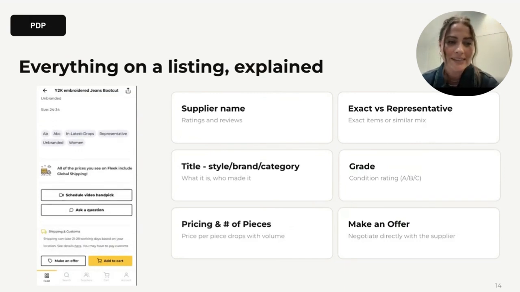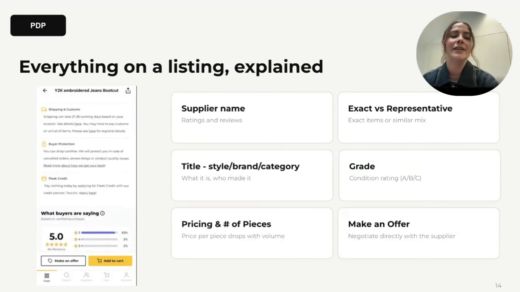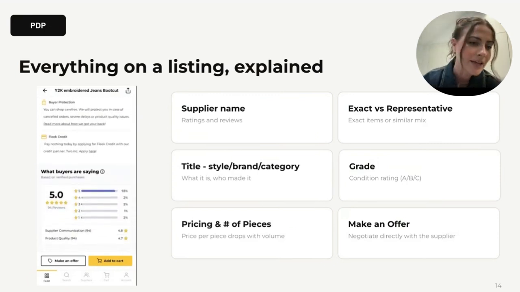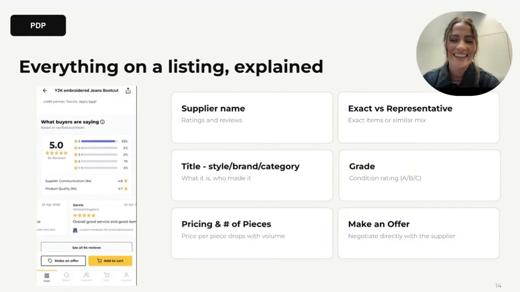Pricing and number of pieces is next. You will see a price per piece, is what we call it, and the number of pieces. So for a bundle like this, when it goes back to the top, I'll be able to call out how much it costs. I think it was about £5 per piece. I could be wrong though.